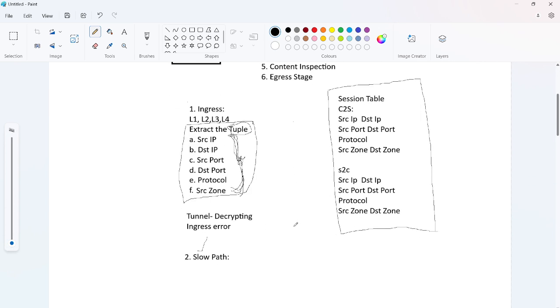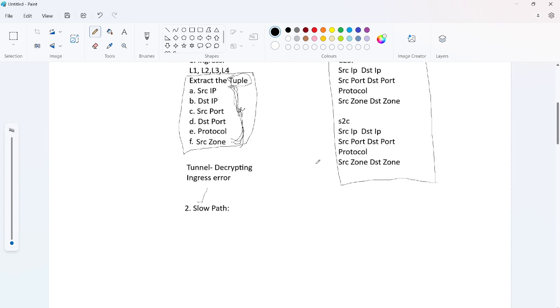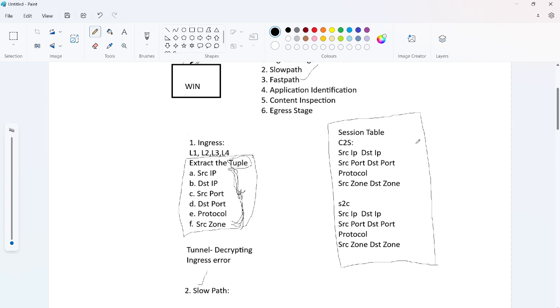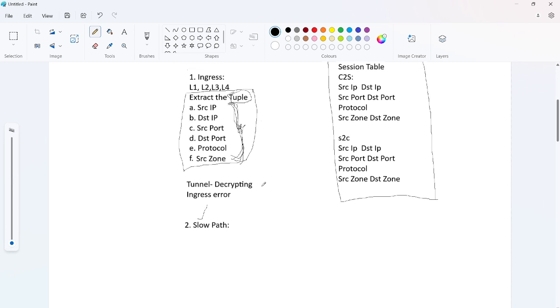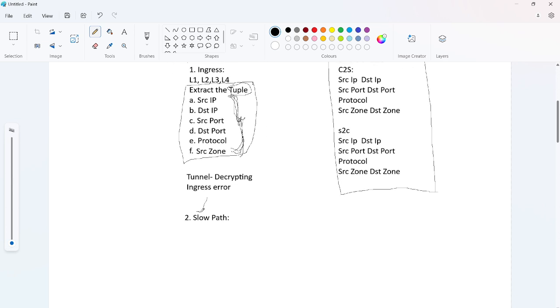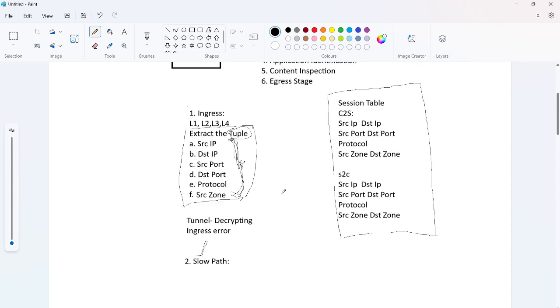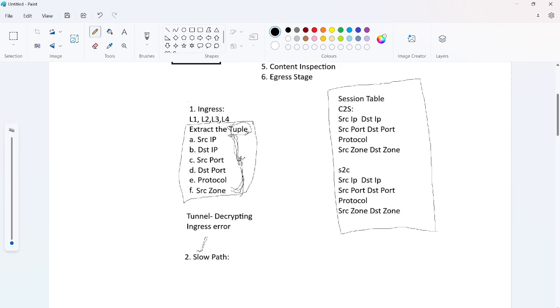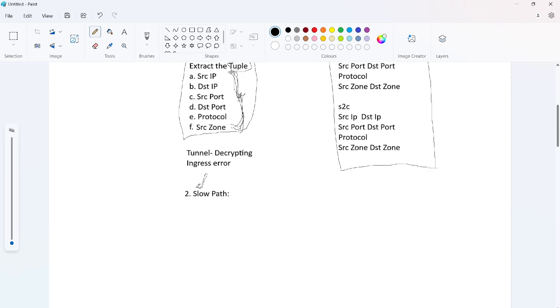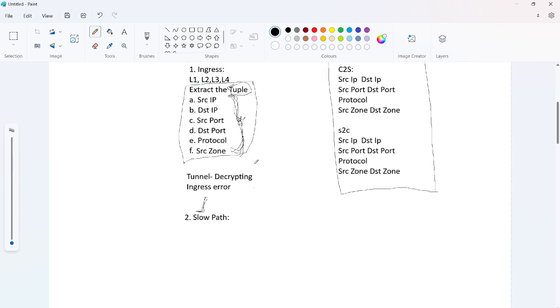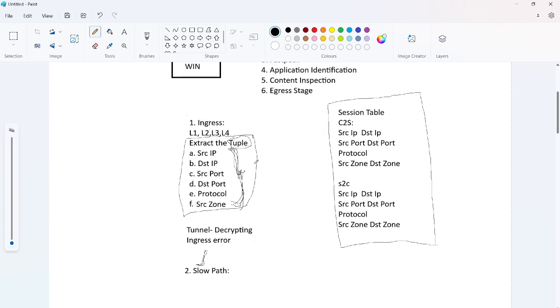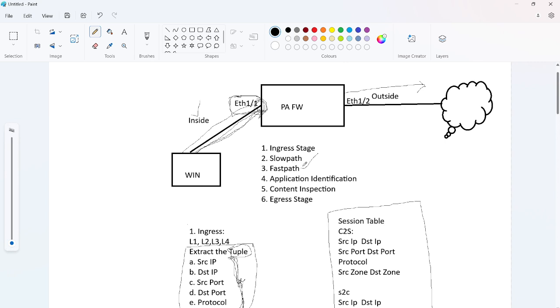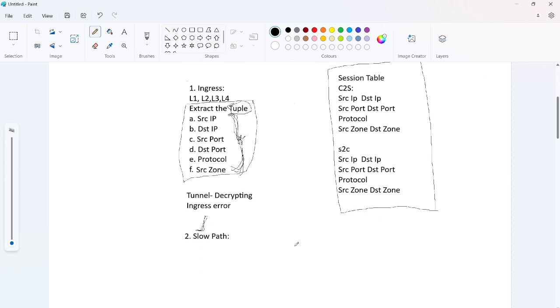Okay, for new sessions there for sure won't be a session in the session table, so it will be processed in the slow path. One thing you have to remember: whenever traffic reaches the firewall, if it is a new session, it will be processed in the slow path, and if it is an old or existing session, it will flow through the fast path. That is the thing you have to remember.